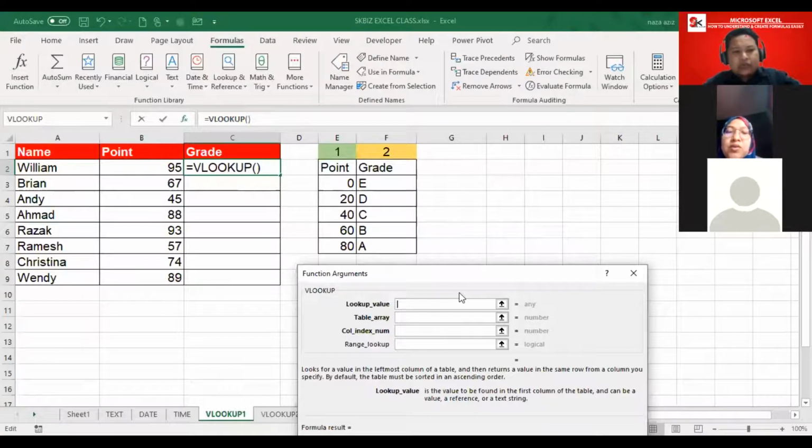But as you can see here, William, Brian, Andy, Ahmad, Razak, Ramesh, Christian, and Reddy, they don't have student ID numbers. The only number that can be used as their reference is their points. So we're going to use their points as a reference for us to find out the grade for the student. So in this case, for lookup value, you select the cell that contains William's points, B2. When you select the cell B2, automatically Excel will know the value that we have inside B2, 95. You don't have to type 95 here. You just select the cell that contains the value. Automatically, it will recognize the value.